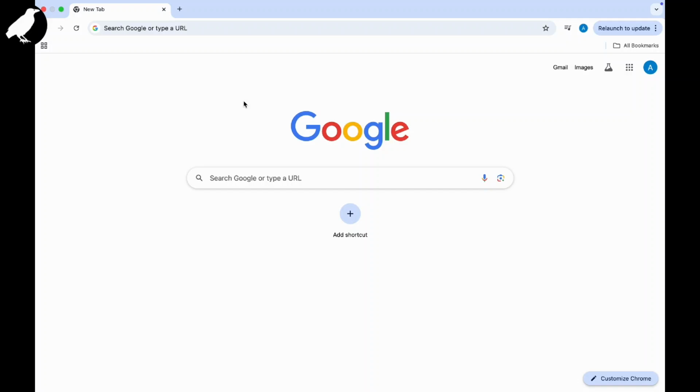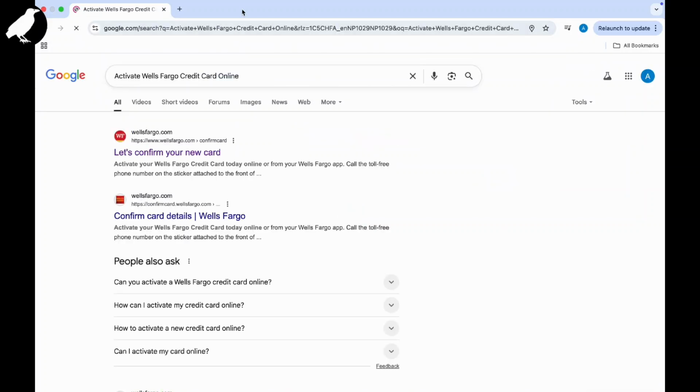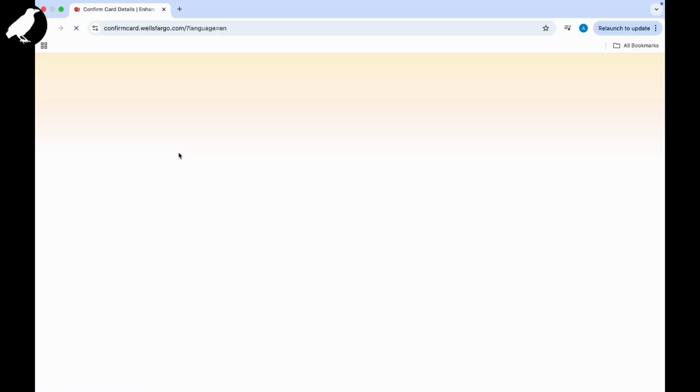First of all, navigate to your preferred web browser, then in the search address bar, type Wells Fargo credit card activation page, or you can also type activate Wells Fargo credit card online. Then simply tap on the official site of Wells Fargo and navigate to it.